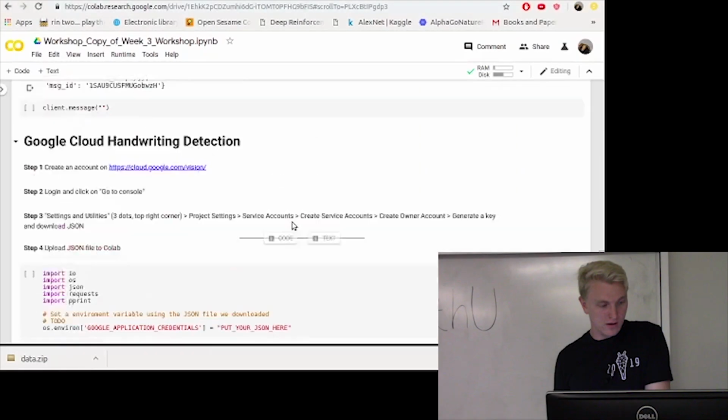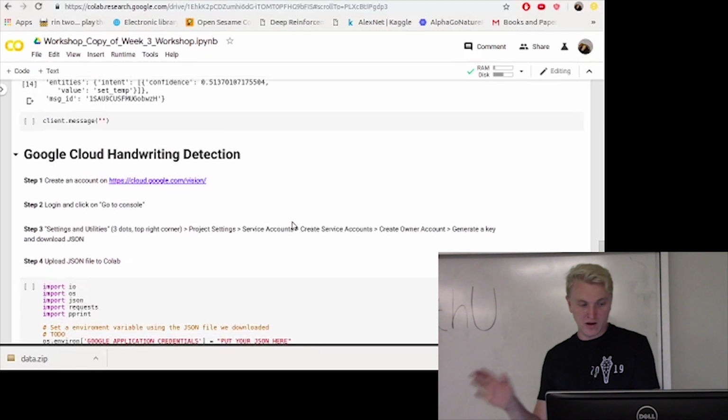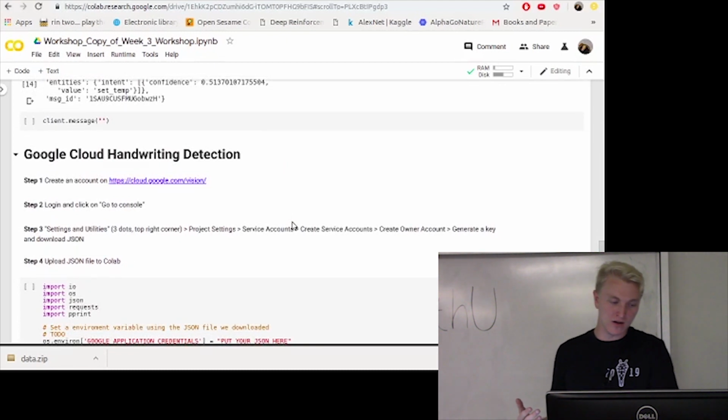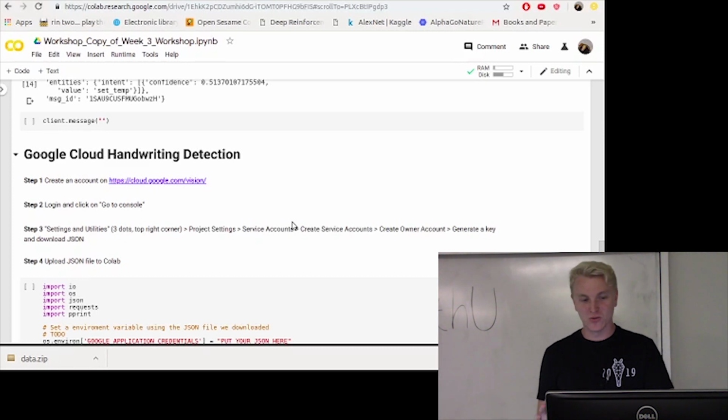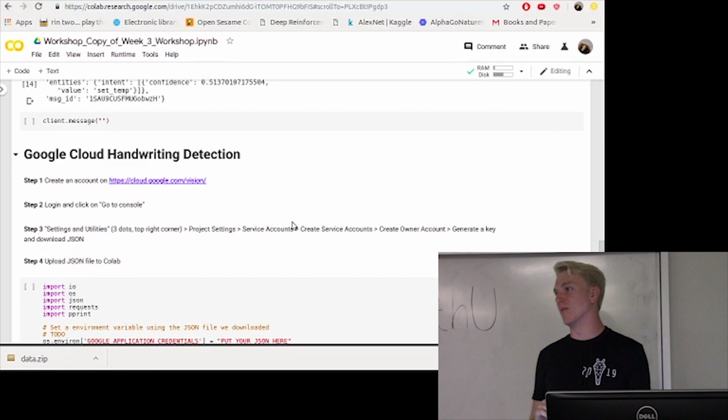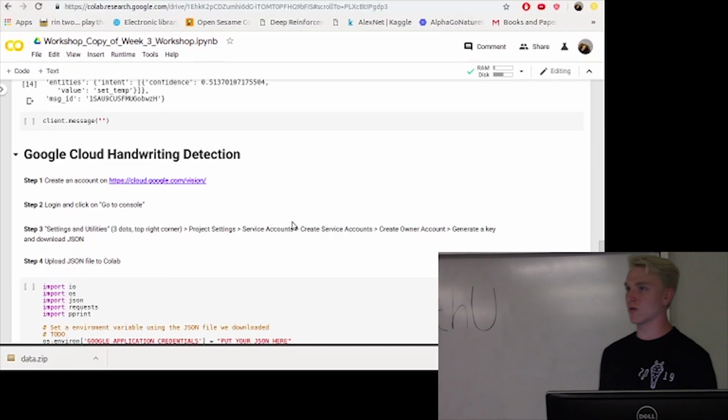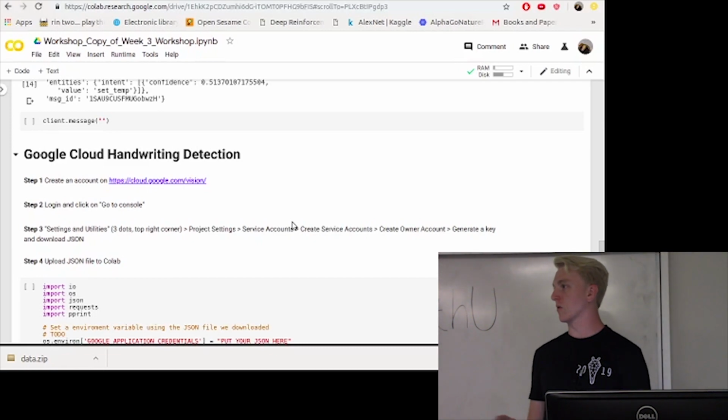With the Google Cloud you're able to do handwriting detection, but the person that was doing that workshop is currently not here. So I think we're going to end a little bit early. We'll post some slides about how to do the Google handwriting detection if you're interested. But other than that, I think the workshop is over.